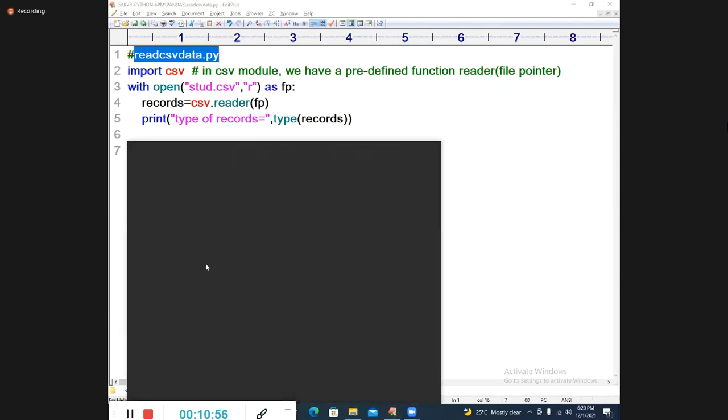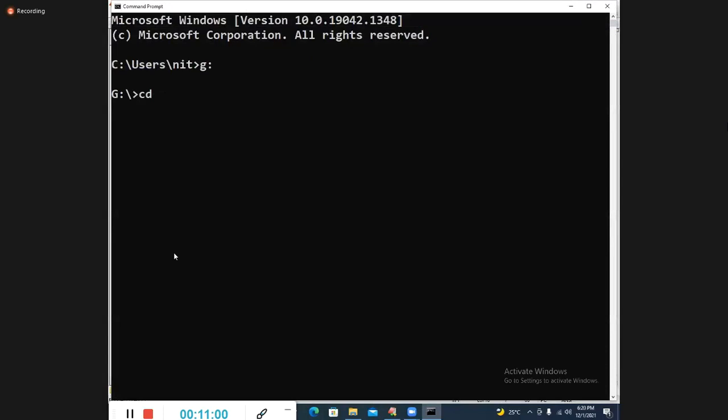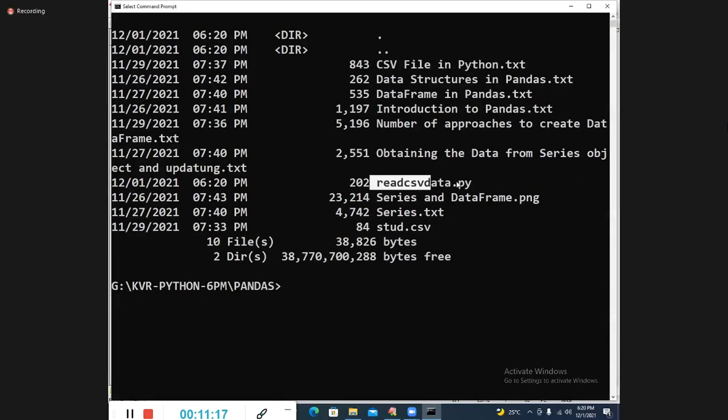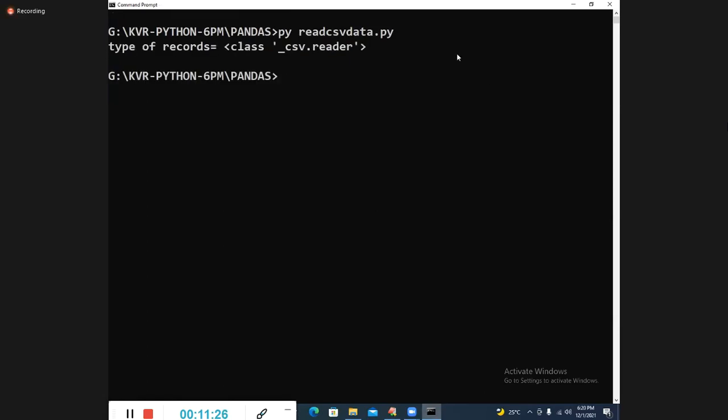Coming to the command prompt. G colon, KVR, Python, 6 p.m., pandas. There I have the code called what? Read CSV data.py. So there you say python read CSV data.py, students. See now what is happening here.